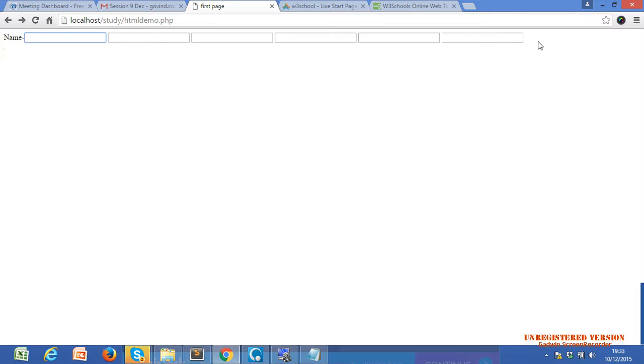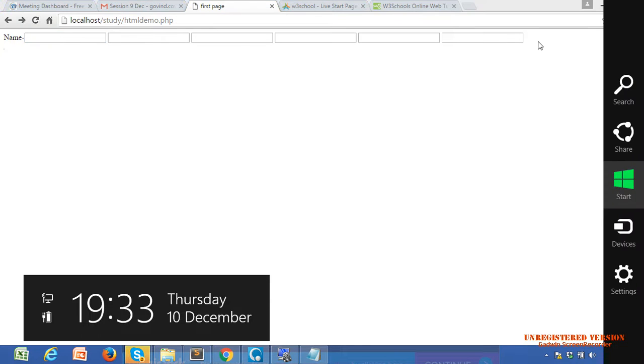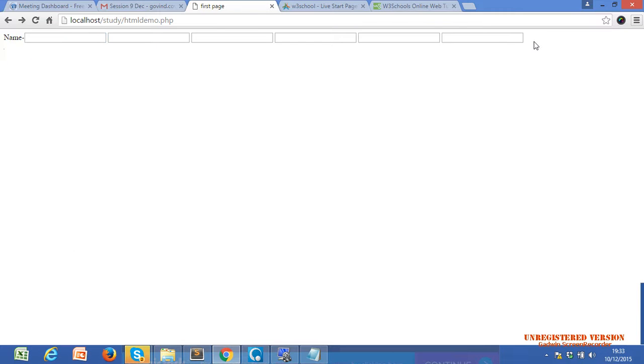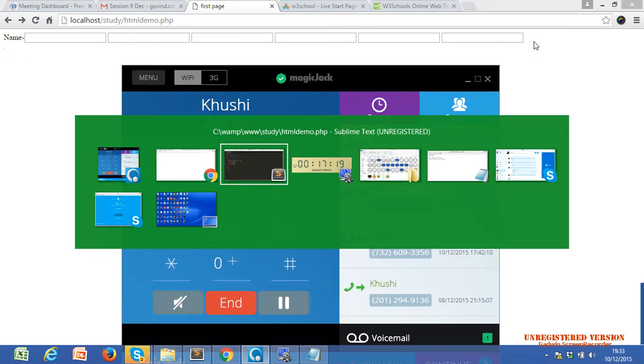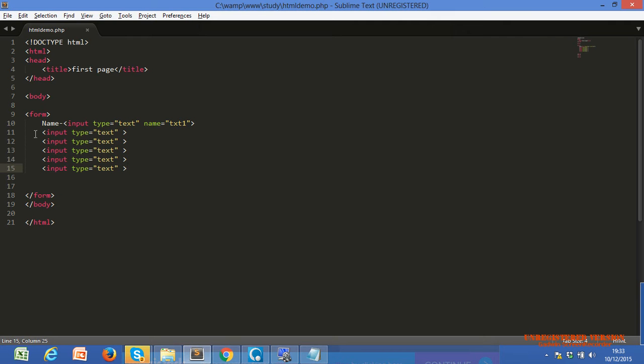Okay, now let's move ahead. I'm removing the rest of the text boxes, keeping one text box with the name txt1. Now, if I want to submit this form, I have to use a submit button. What is a submit button? Let's see.